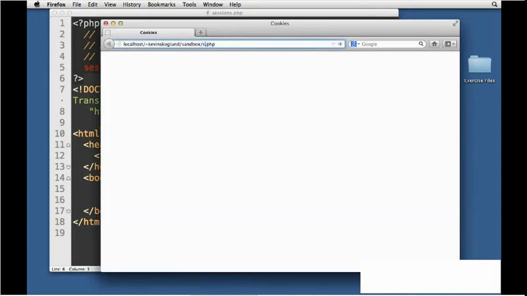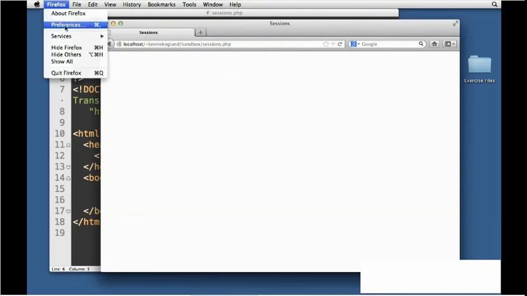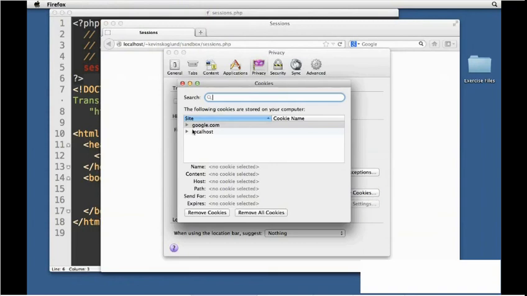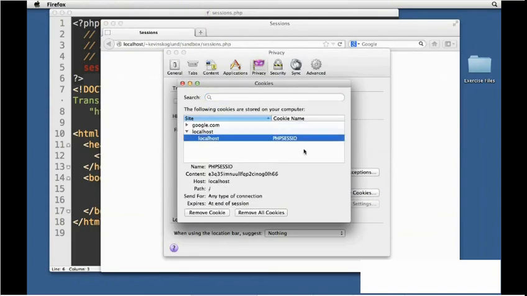Go into Firefox, and instead of cookies, we'll load up sessions. Okay, you can see that I'm on the sessions page because the title changed. Now let's go into Firefox, into our preferences, and take a look at our cookies. Let's do show cookies. And here's localhost, and look at that, PHPSESSID. That's the default name for session cookies. In your php.ini file, you can configure that to something else if you want. That's pretty standard and it's fine.